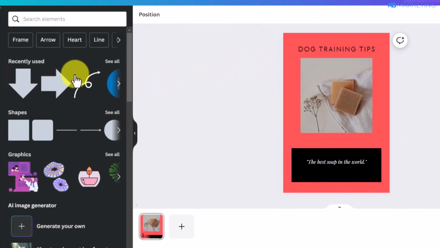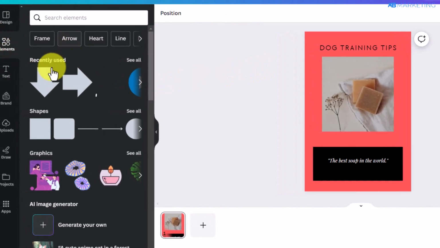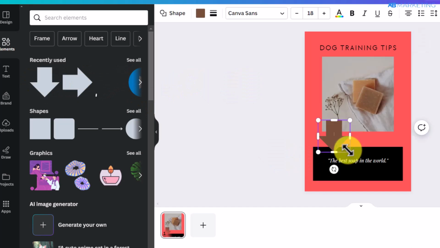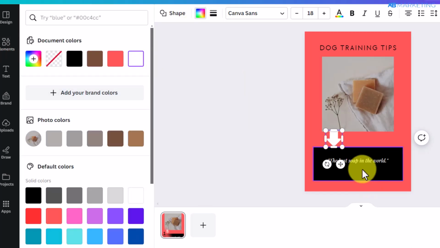So once you do that, the next thing you want to do is to come over to element, and you want to look for arrows. All right. So if you type in arrows, you can basically drag and drop the arrows right here like this. And also you can change the color of the arrows by clicking on this box, and you can select any color you want to use. And now you want to simply duplicate this arrow.